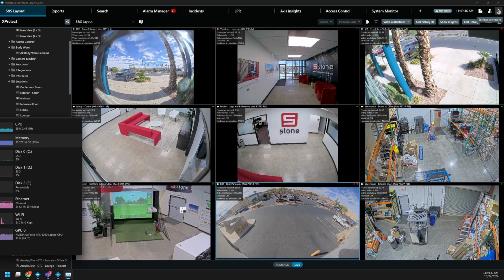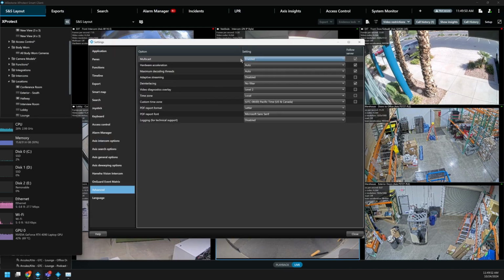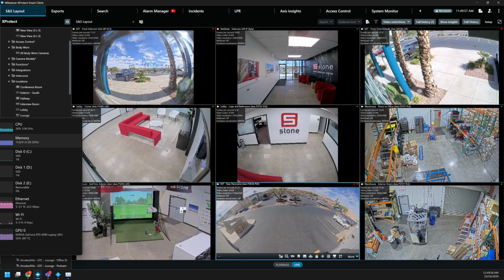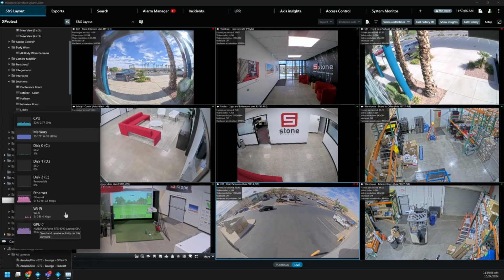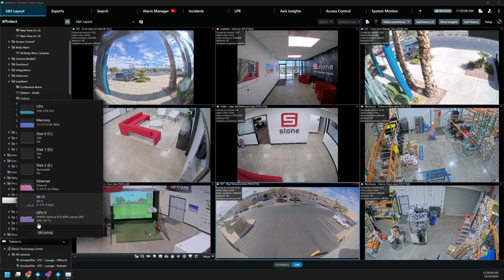Now we're going to go back to settings. I'm going to turn adaptive streaming back on: advanced, adaptive streaming, set that to enabled, and close. And we're going to see my frame rates change, my resolution changes, and my GPU that was running at 50% is now running closer to 30%. And my CPU that was running about 35% is now running closer to 18%. So adaptive streaming is going to lower the compute requirement on the computer.